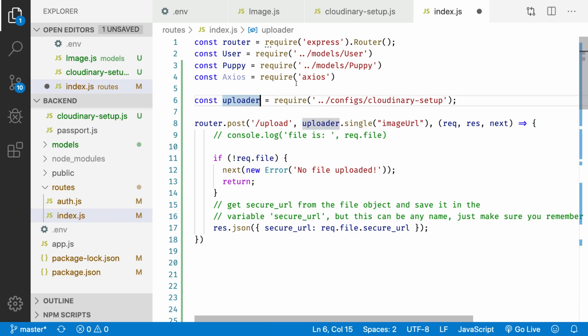Okay, so we got uploader. We're going to use uploader here. What is this called? Bonus brownie points for that. Anybody know? Well, that's a parameter. That is a method to parse the URL, right? What's the word? It begins with an M. M-I, M-I-D, M-I-D-D. Middleware. There you go. Nice. So this is middleware. This is a function that runs before this function.